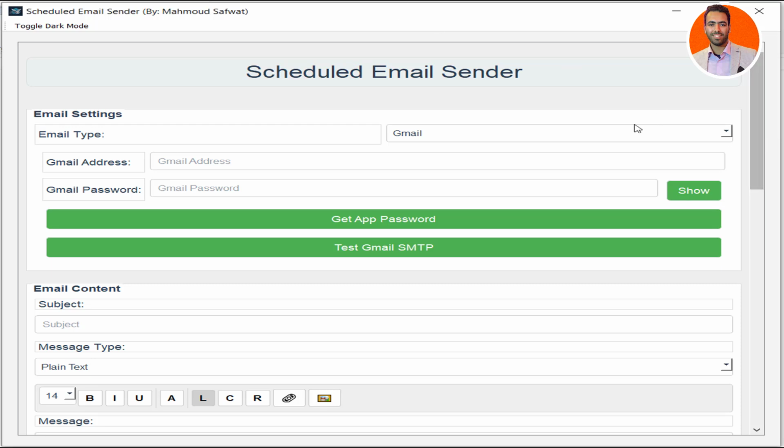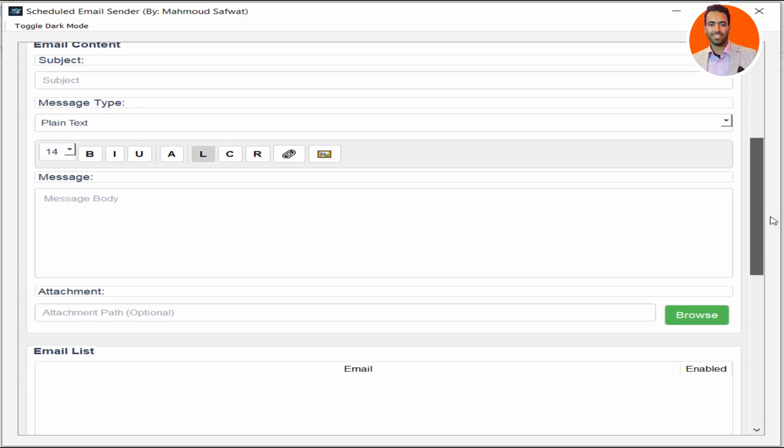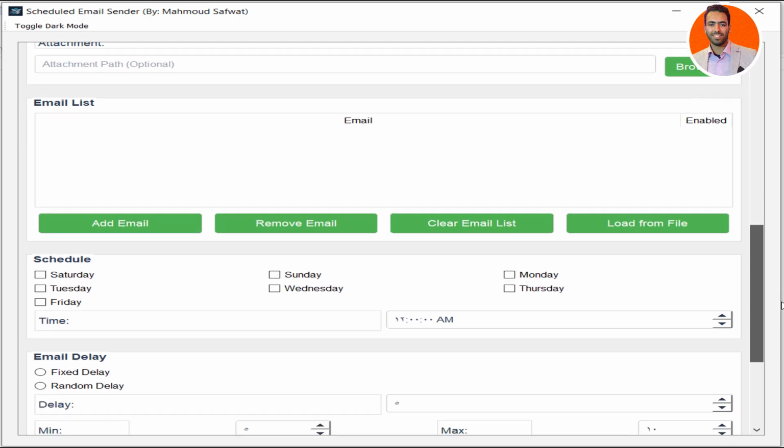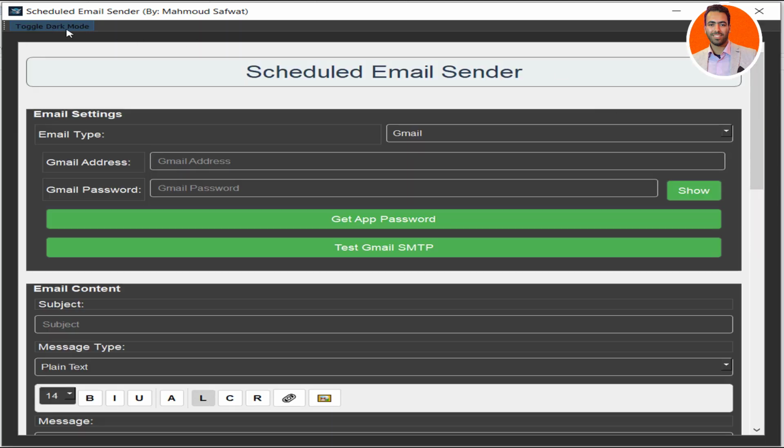Would you like to improve your digital marketing strategies to increase sales through email campaigns? With the scheduled email sender program, the perfect solution is at your fingertips. And you can switch between dark mode and light mode according to your preference.